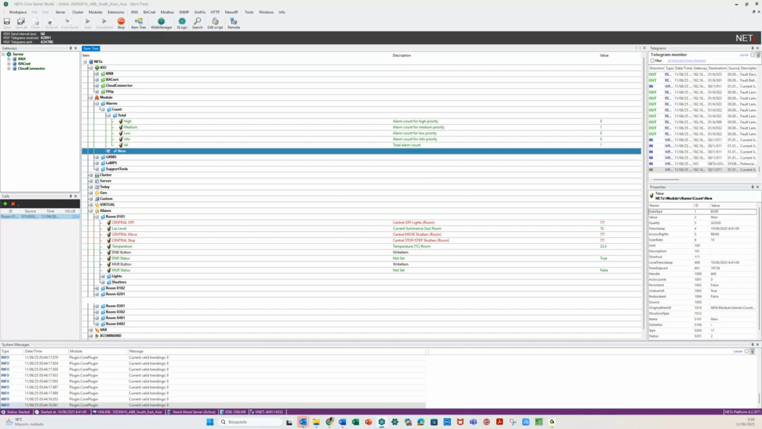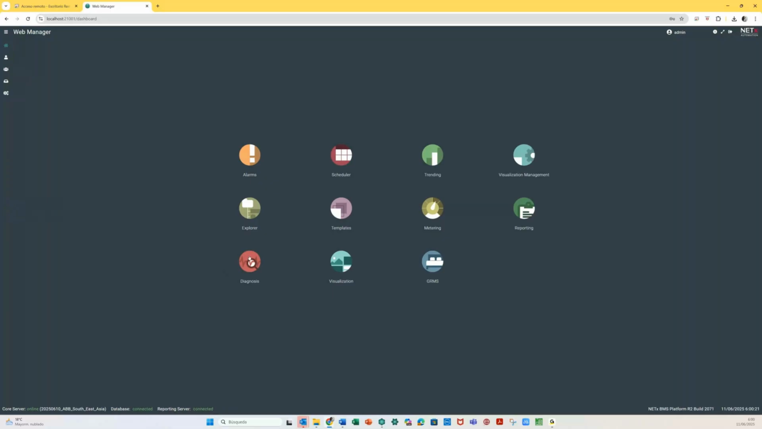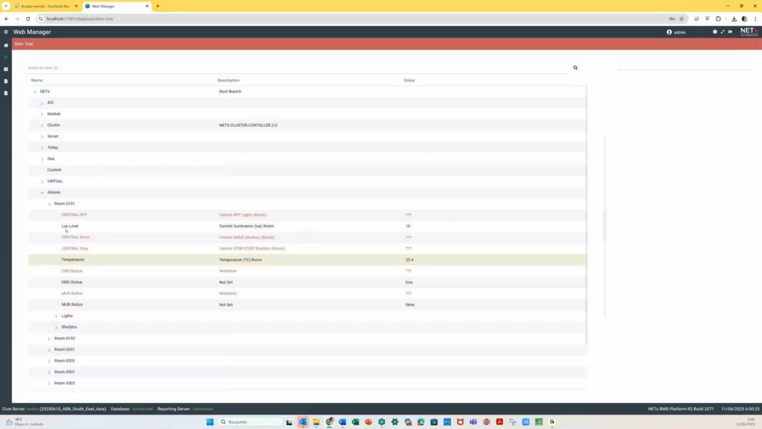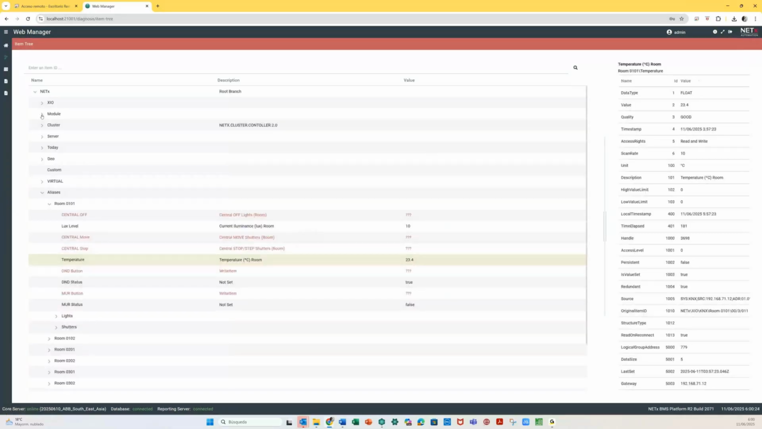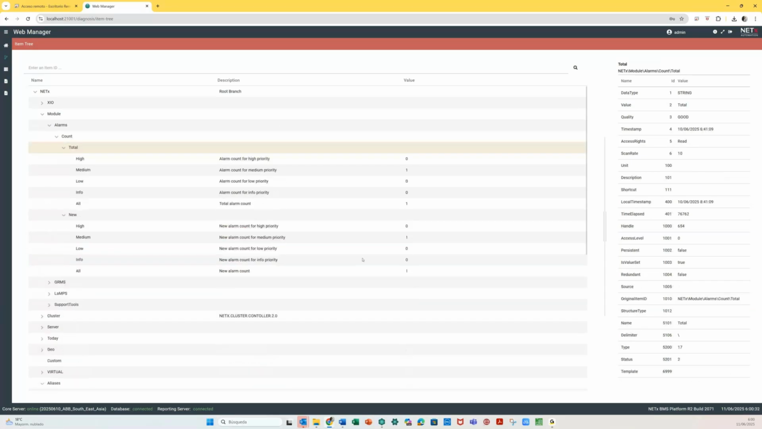I want to open this folder, but it's not answering. Okay, let me show you this here. Diagnosis, module, alarms, count, total and new. What does new alarm mean? Okay, I can acknowledge the alarm, so it will not be new because it has been recognized. So this is what it means.